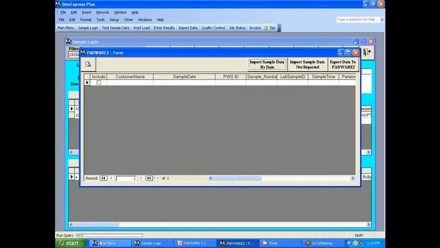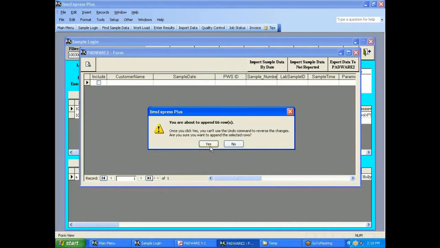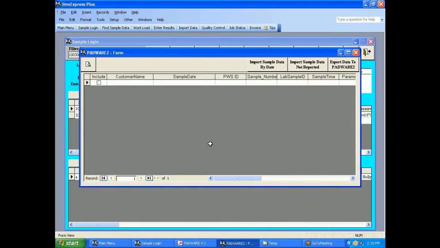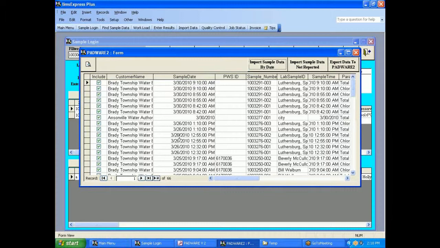Now, it'll be running a query down here, pulling that up. You're about to bring in 66 rows, yes. And there's all the data for the month of March that was logged in under Drinking Water Reportable with a collect date from the beginning of March to the end of March.